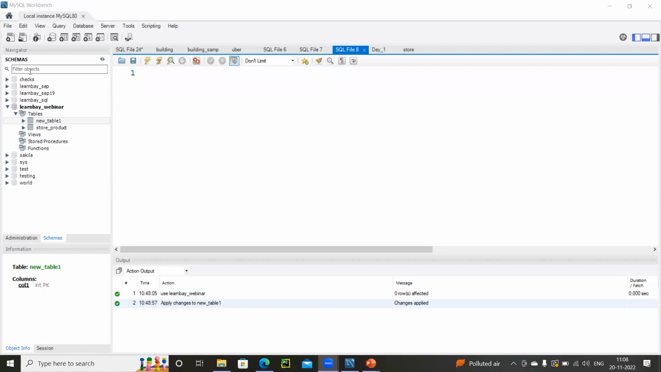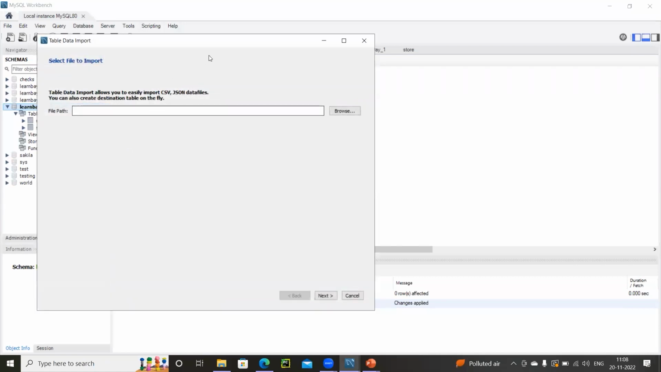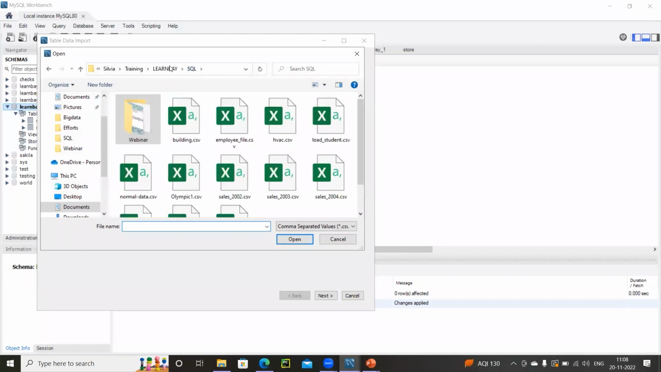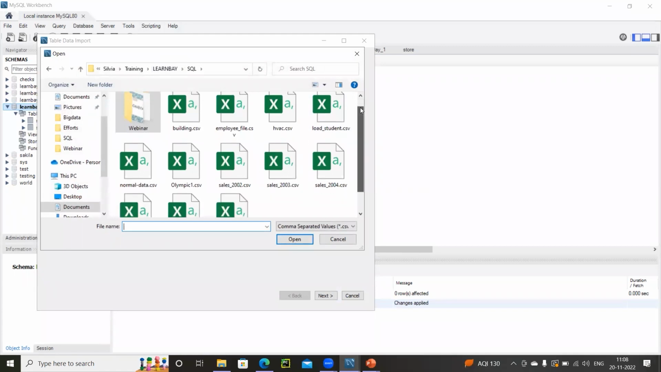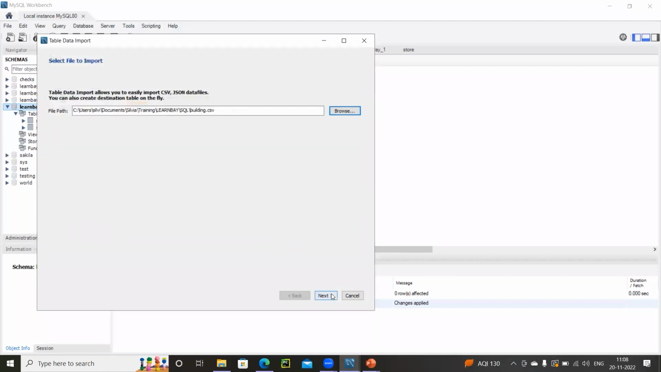On your left hand side under the schema section, go to the schema under which you want to create the table. Right click, and click on table data import wizard. Once you click on it, it will open another window. Here you can use the browse option. Click on browse and select the file that you want to load. I will be showing you some sample files. In this case, let me first load the very first CSV file called billing. Now click on open and then click on next.